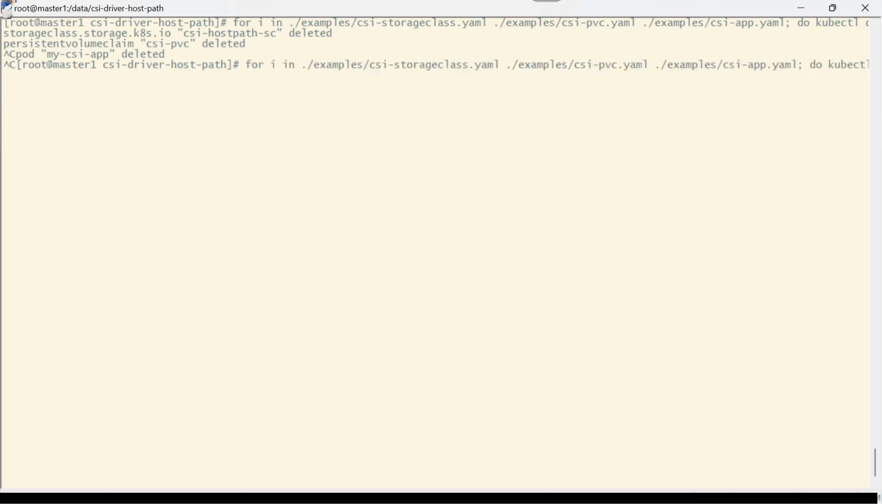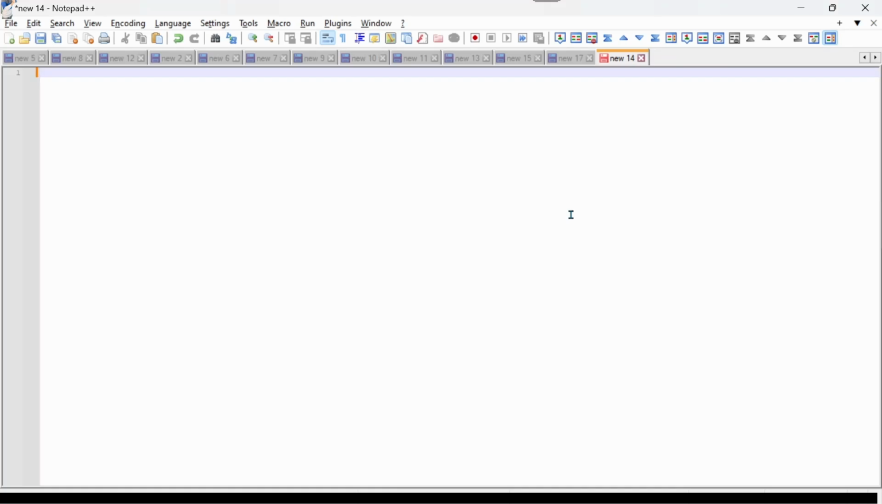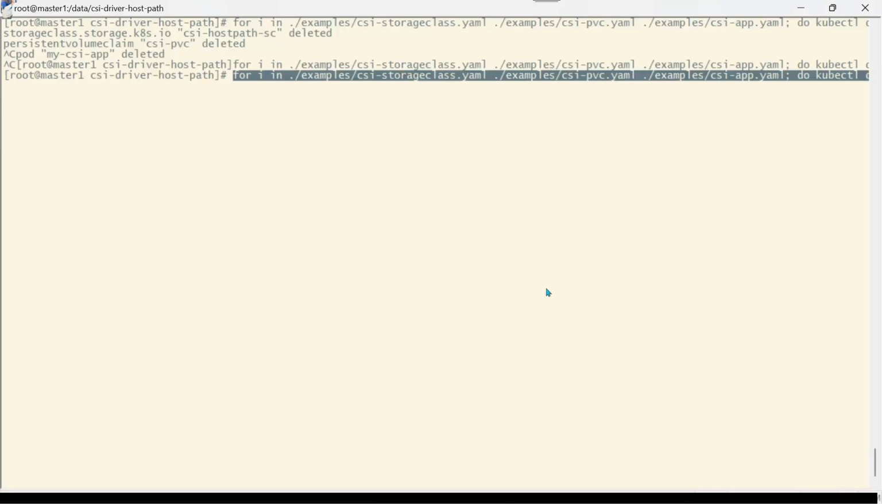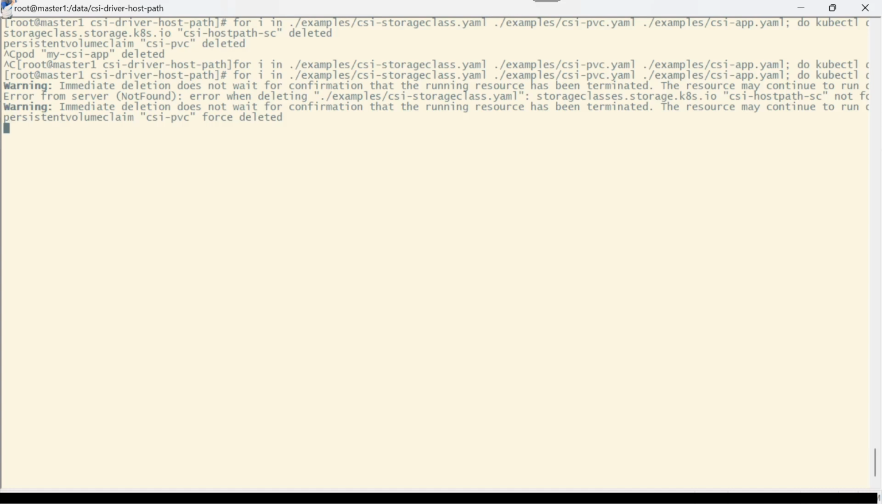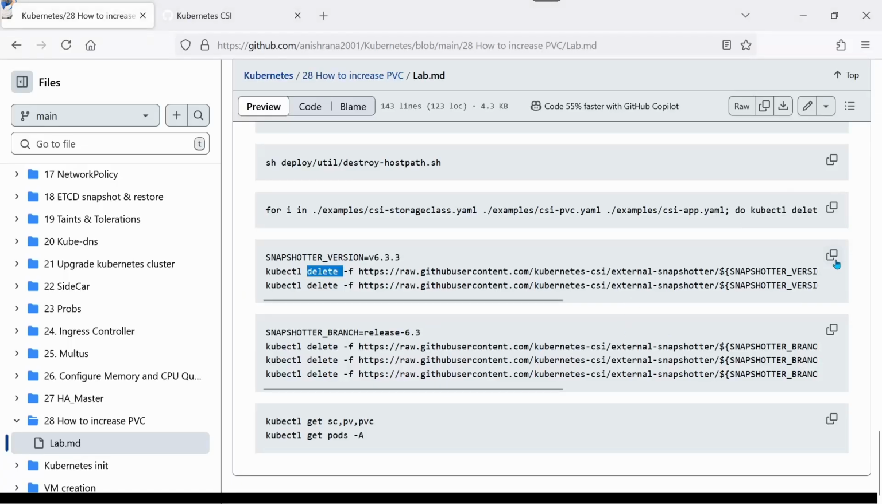Let me modify this command here. It is taking too much time and I don't have that much time. What we can do here is use hyphen hyphen force and then hyphen hyphen timeout equal to 0. Let me execute this command again on my terminal. Previously deleted, shows not found. It is okay for me. And now the persistent volume claim is taking some time. I don't know why. Okay, let's do Control C here and proceed with the other lab here.